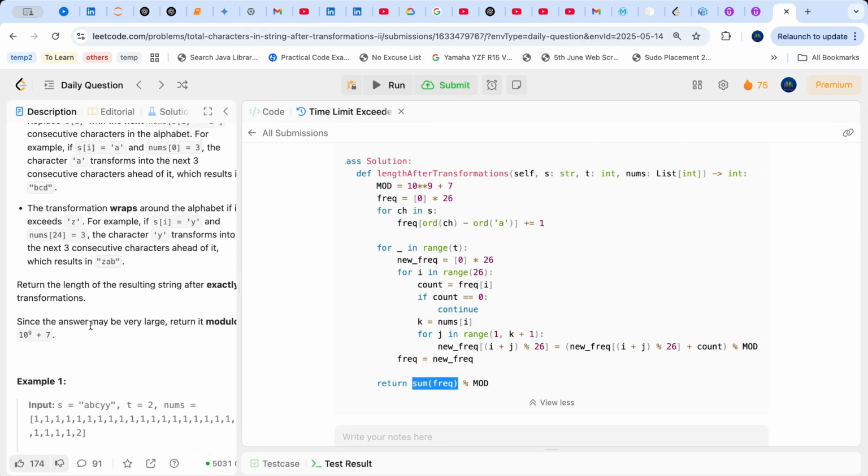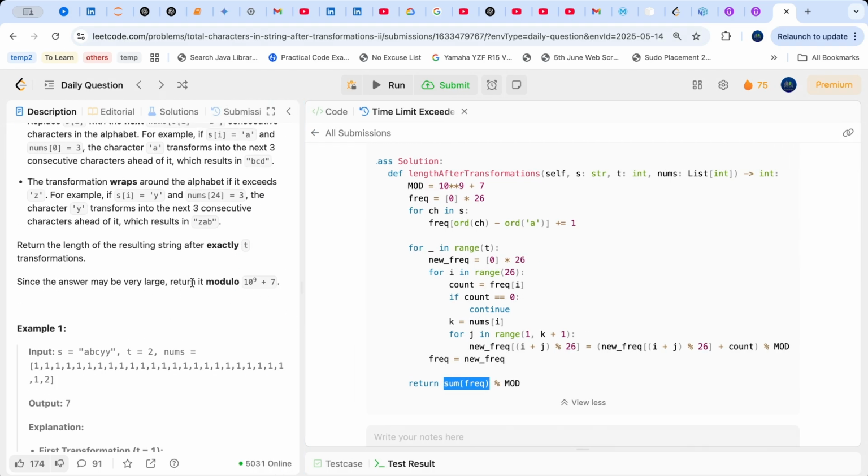And the question asks that you have to return the answer, because the answer can be very large. You have to return it with the modulo of 10 to the power 9 plus 7. So we are creating a variable mod 10 to the power 9 plus 7. And then you return the sum of the frequency mod using this mod variable.